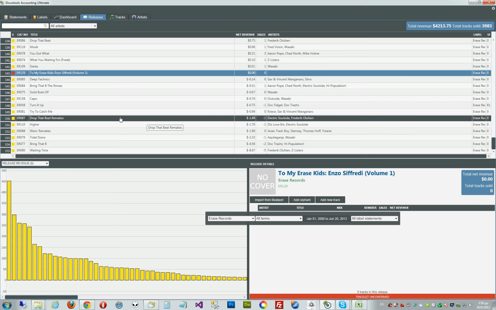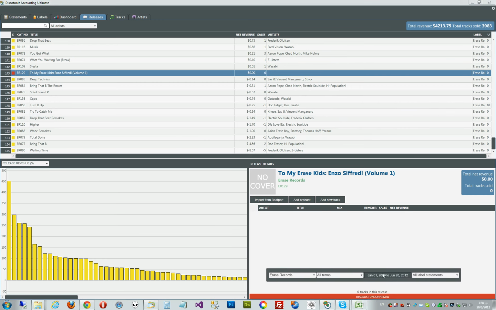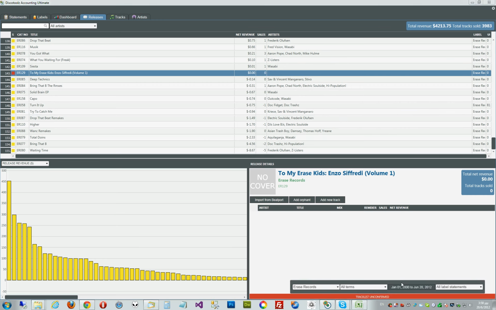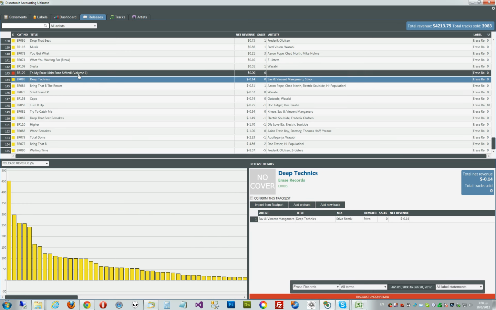Apart from this one, which is red, that means that while importing, Discotoolz could not find any tracks assigned to this release. When we're talking about Beatport, this is usually because in the specific statement or statements there were only bundle sales, so we could not find out the actual tracks in the release. In order to turn it yellow and then be able to confirm it, as you can see, confirm is not an option here.